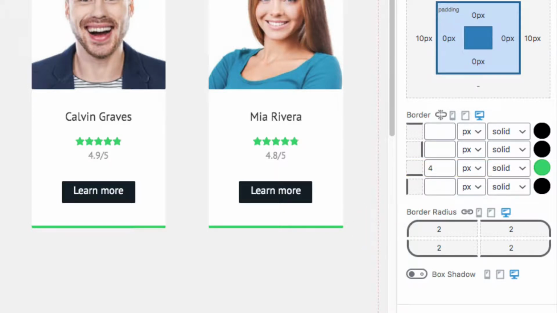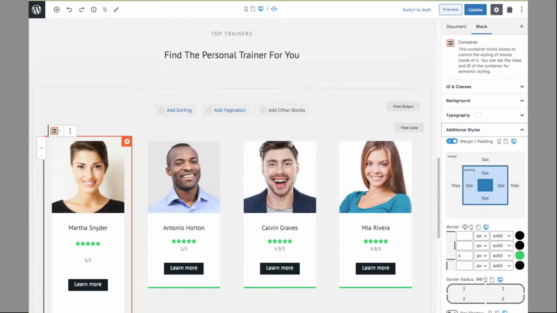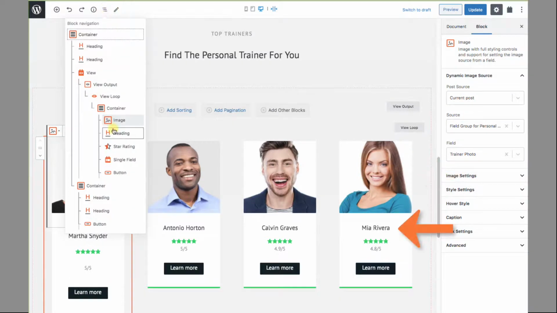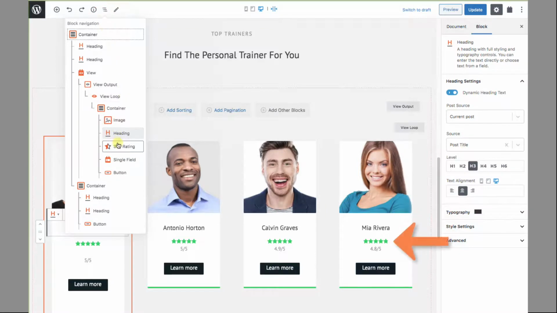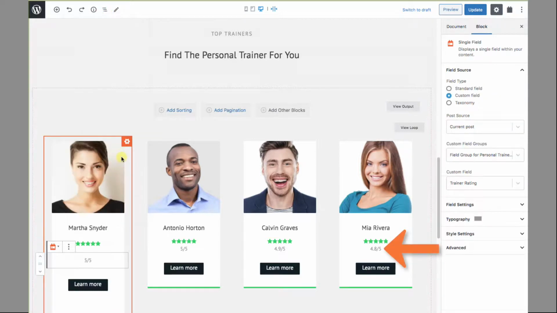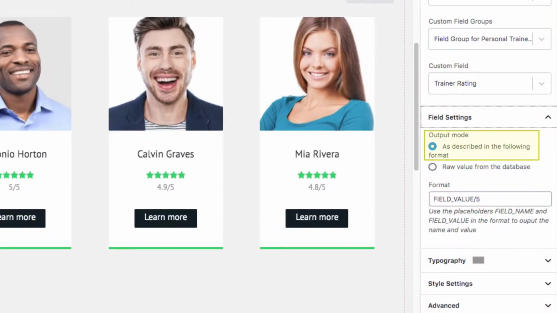Okay, the next several elements in our container are very straightforward if you've worked with views before. I highly recommend that you go back and watch the lessons on views if you're having trouble here. We have an image of each trainer. The heading is calling in our titles. Next is the star rating, which is sourced from the same trainer rating field that we've been looking at, but it converts it into stars for you. And then there's this single field, which is calling in our same trainer rating field, but this time now as text. By the way, if we look under Field Settings, we see the output mode is customized.